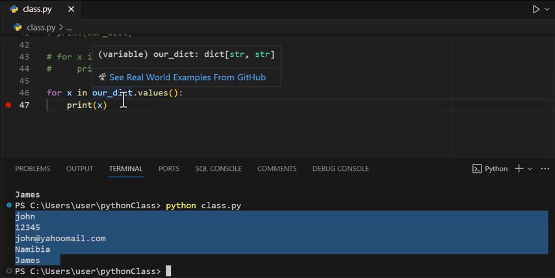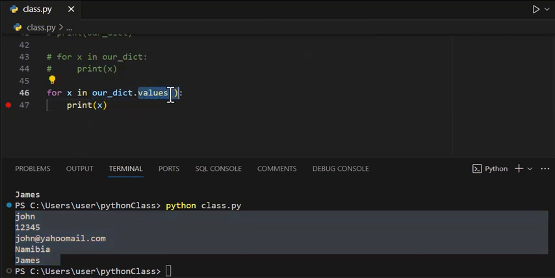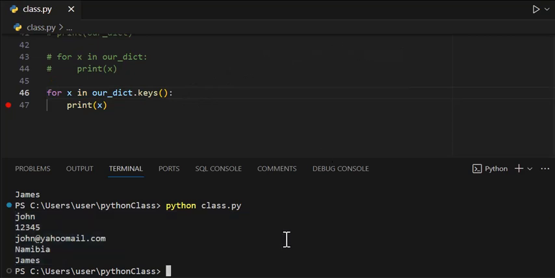Then we can also use the keys method to return all the keys. We can loop through to get all the keys, so we can use the dot keys method. So here we can say dot keys, which returns all the keys for us. When we run it like this, it returns all the keys: name, phone, email, country, city. So this is how we can also get the keys in our dictionary.